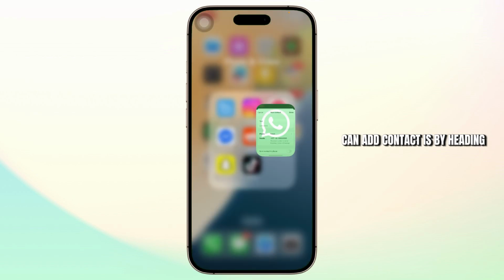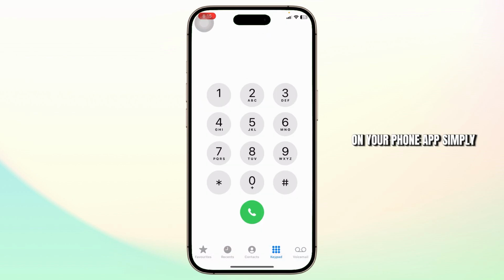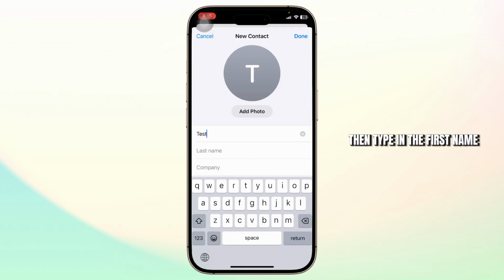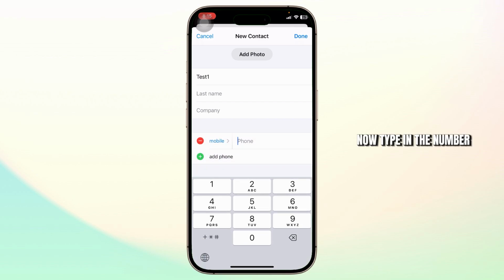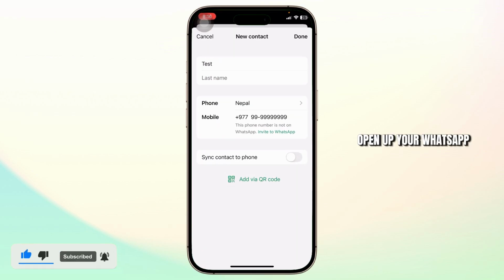Now the other way you can add a contact is by heading over to your phone app. On your phone app, simply add a new contact. So head over to contacts and on your contacts, tap on the plus icon on the top right. Then type in the first name, the last name if you want to, then tap on add phone. Now type in the number for your friend. And after you type in the correct number for your friend, you can then tap on done on the top right. After doing that, you can then open up your WhatsApp.